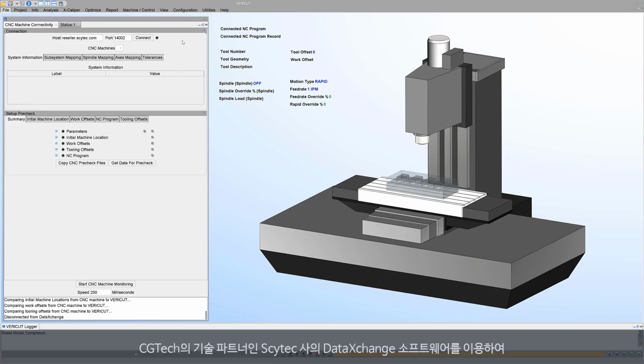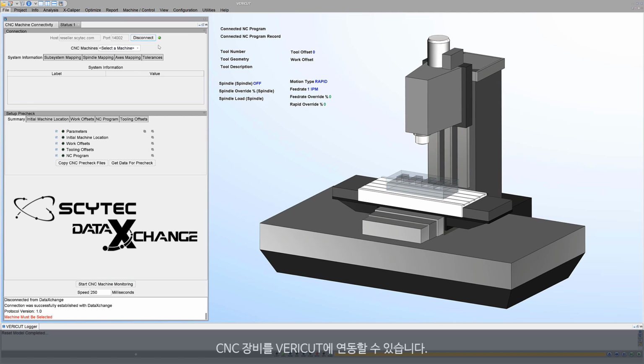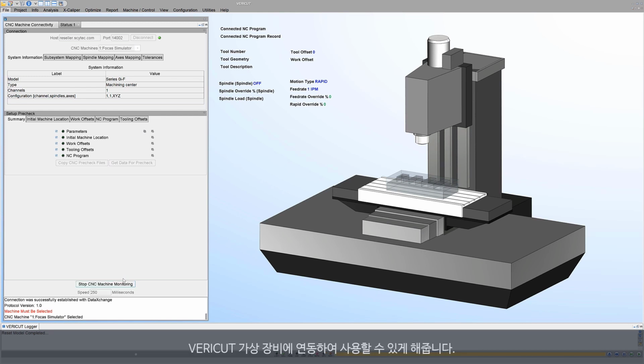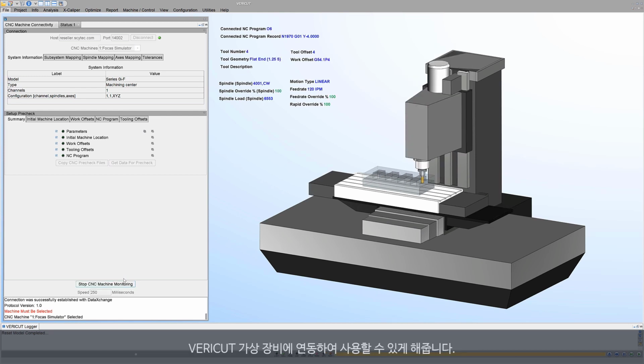As a result of the SciTech-CGTech partnership, Vericut can connect to CNC machines via SciTech's data exchange software. The CNC Machine Connect module gives users the ability to connect with and utilize the data from CNC machines on the shop floor in your Vericut virtual machine.